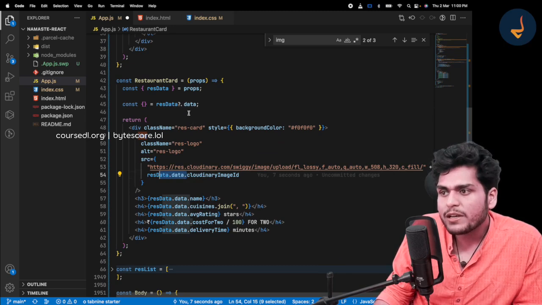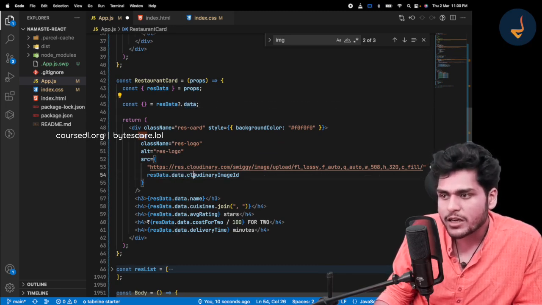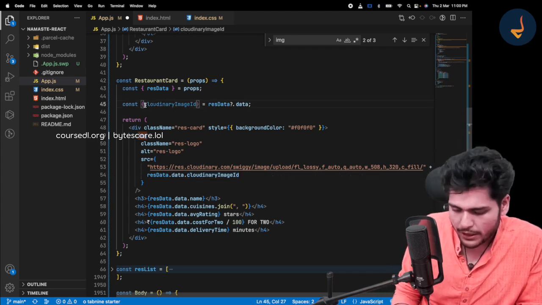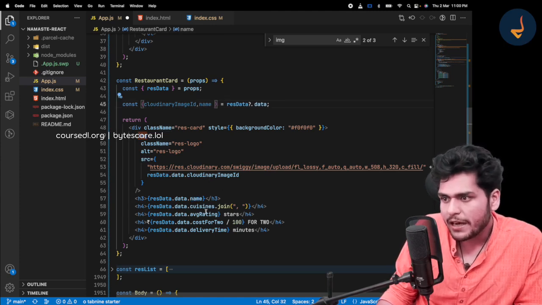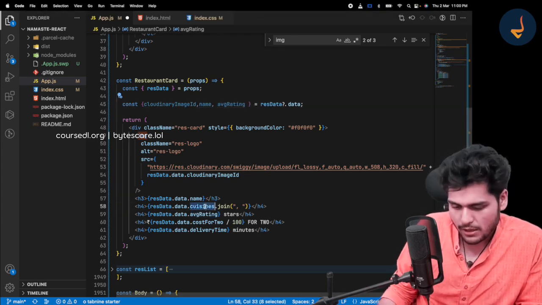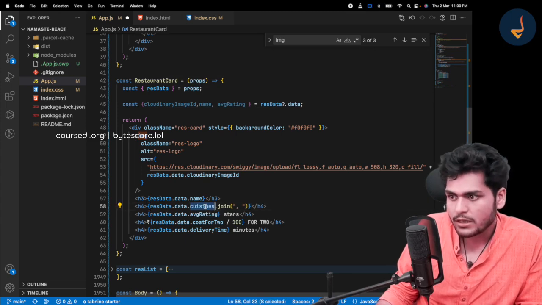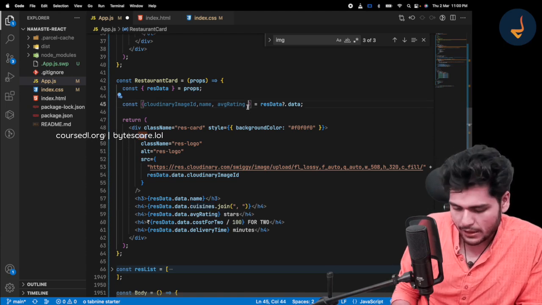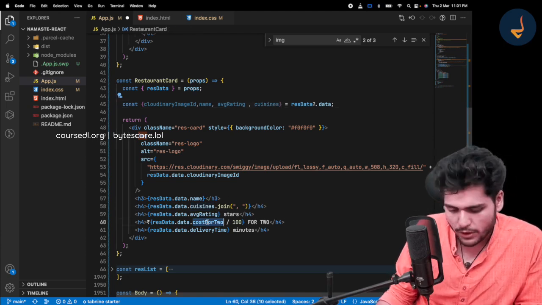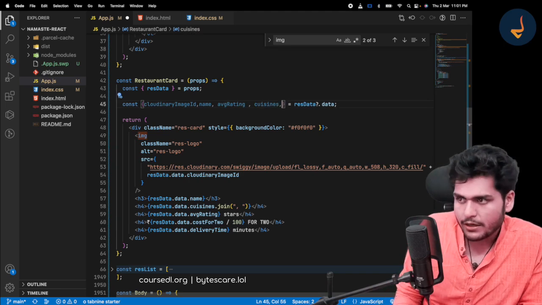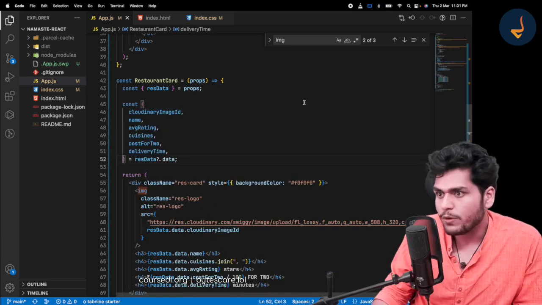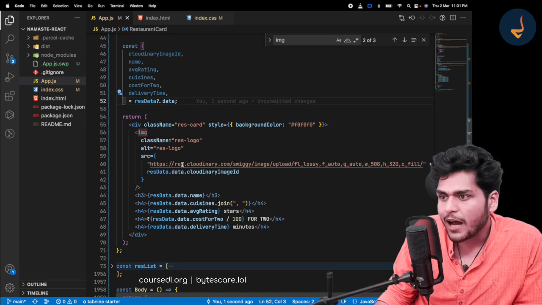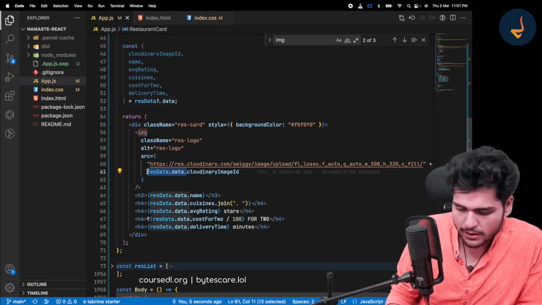And what we will do, we will take out from restData, we will destructure cloudinaryImageId over here, and then we will destructure name, right? Let's clean our code. Average rating, cuisines. Where is the cuisine? Command C and Command V. Cuisines, cost for two, and then delivery time over here, right?